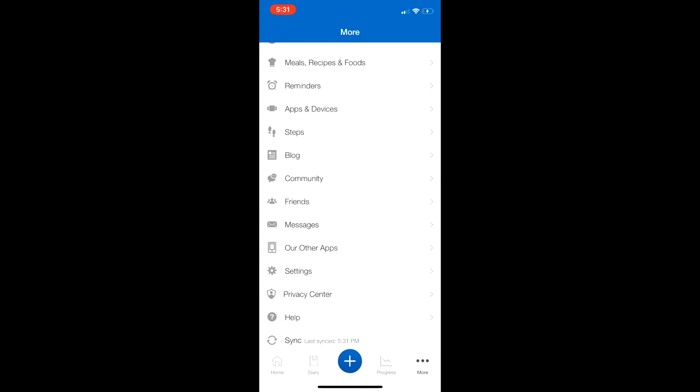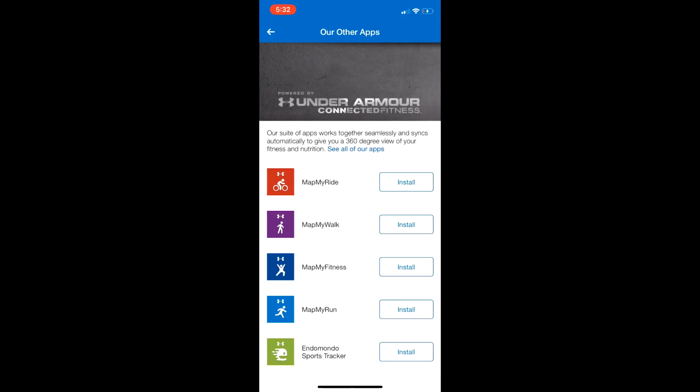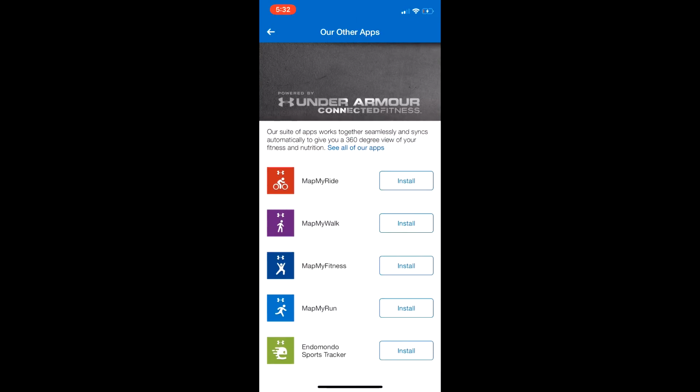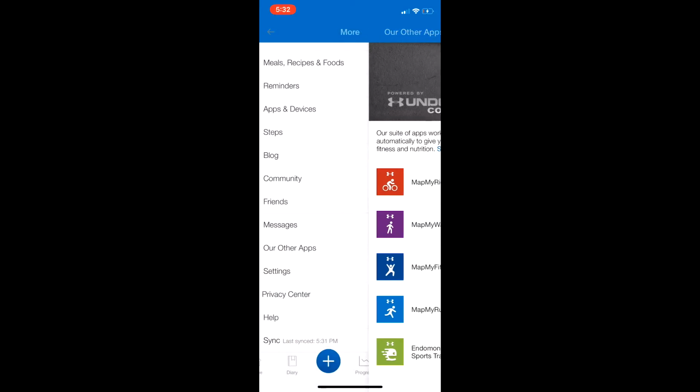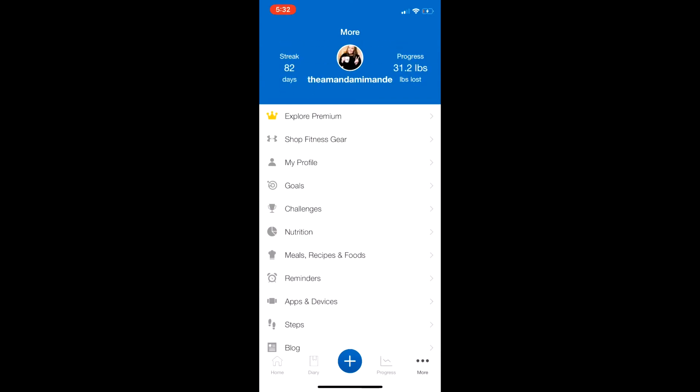Friends and messages, like I said, this is kind of like a social media for weight loss and such. I do not have any friends or any messages, so I'm not going to bother showing you that. MyFitnessPal actually has other apps. They are powered by Under Armour, as you see. So all of these are Under Armour apps. Then settings and privacy center, just the same old thing. If you are used to using pretty much any app, that is what that is for.